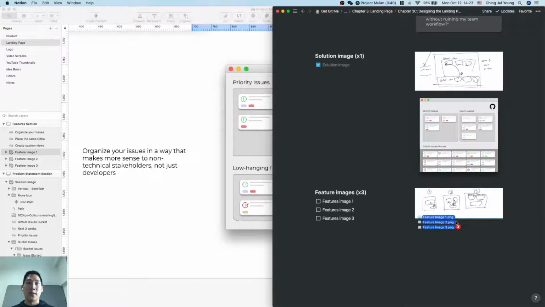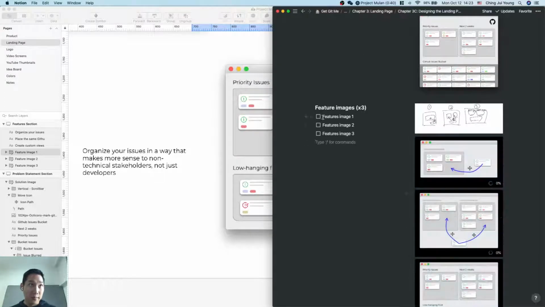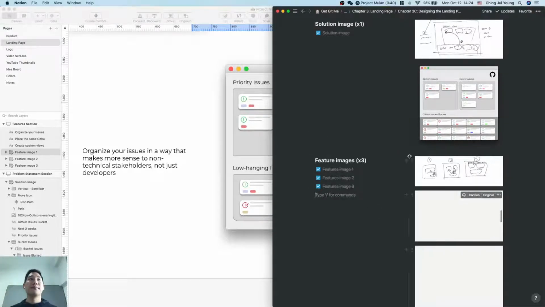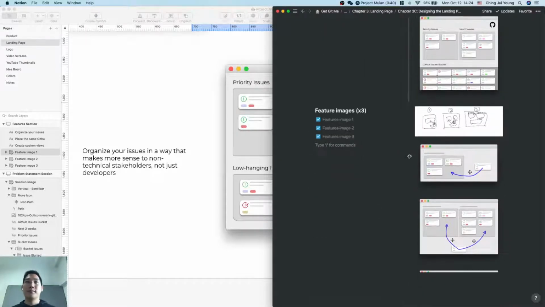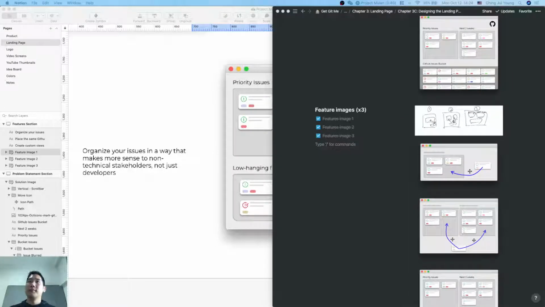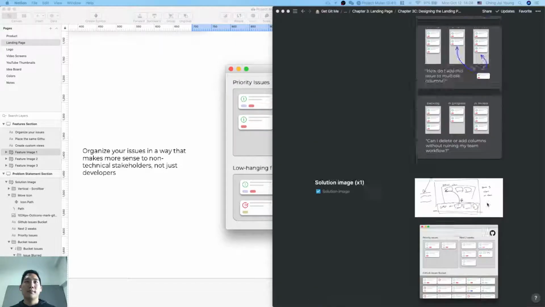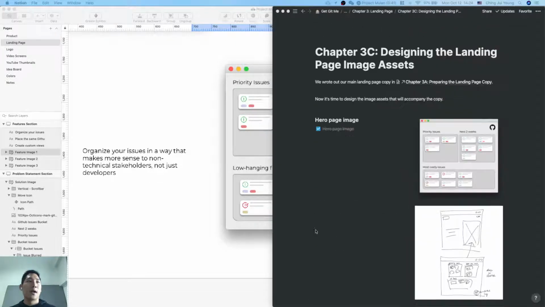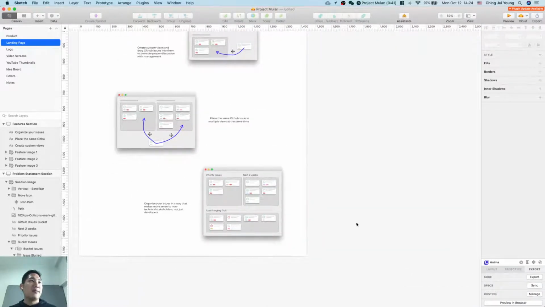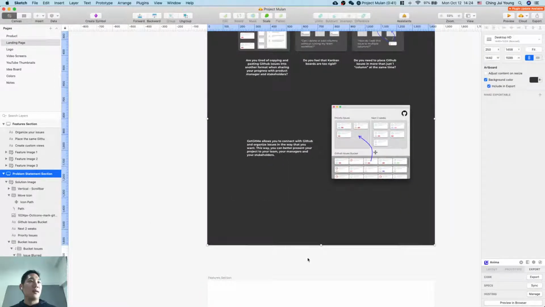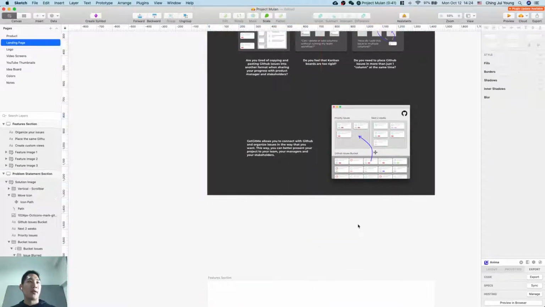So let's just bring this in here. 1, 2, and 3. Great. Okay. It's not the best design. It can certainly be improved quite a bit. But we won't focus on that for now.